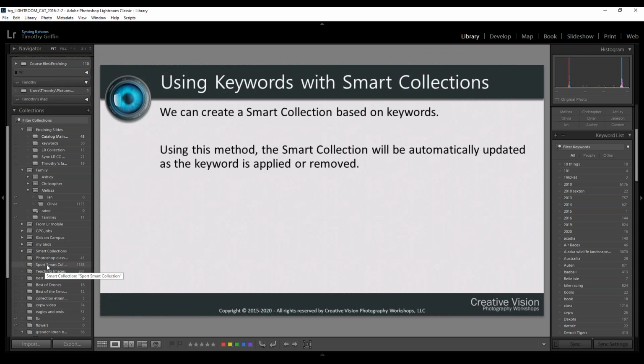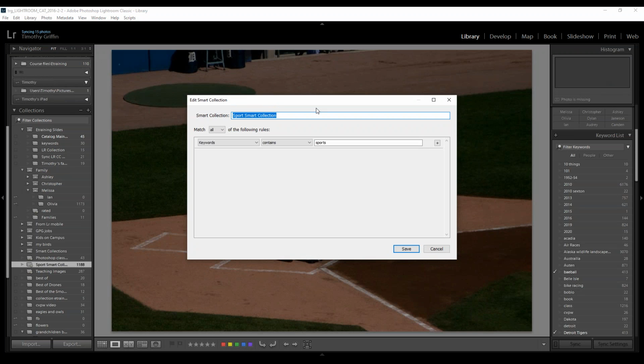So I have one I created here called Sport Smart Collection. When I click on it to bring it up, it's the Smart Collection, and I have the criteria to match all of the following rules. Keywords contains sports. It can say contains all, the words does not, starts with, empty, not empty. So I can have the keyword contains sports.